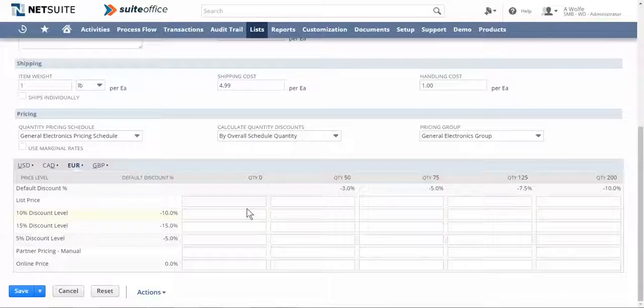So exchange rates can be automatically set on a nightly basis in NetSuite, so fluctuating nightly, or they can be frozen. So depending on how you set up your exchange rates, your pricing can fluctuate daily, or your pricing can be frozen until you change the exchange rate again in the near future.